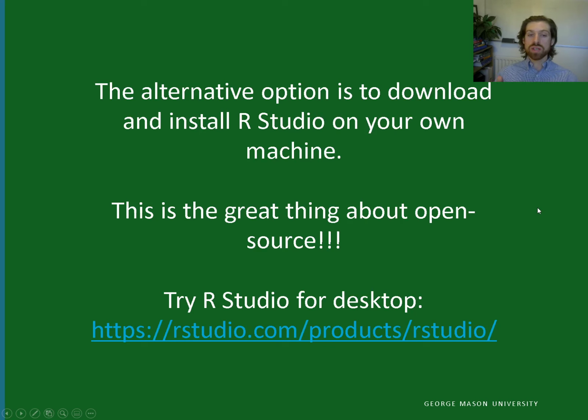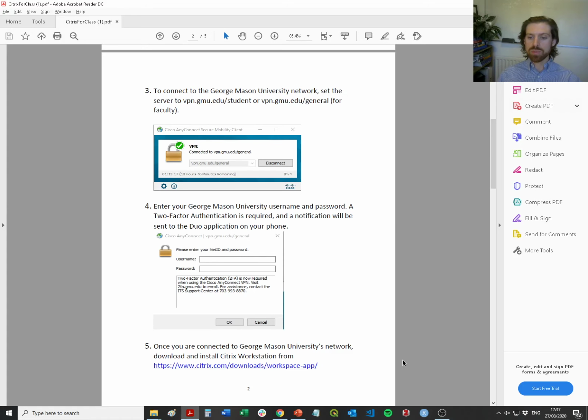Now I've loaded the virtual laboratory and I've played around with the software on there, and it's fine, but there's a bit of latency on my system. So what you may want to do is to install R yourself on your own system.